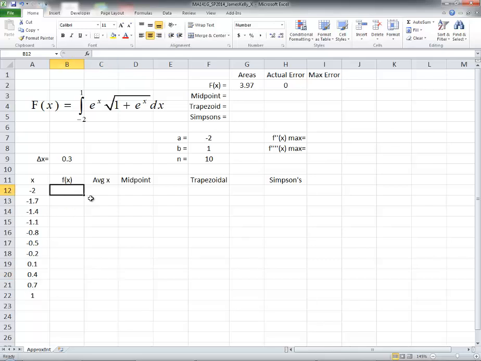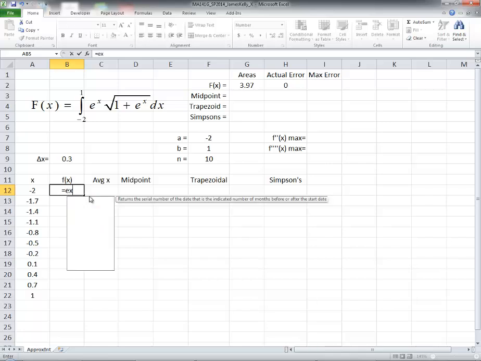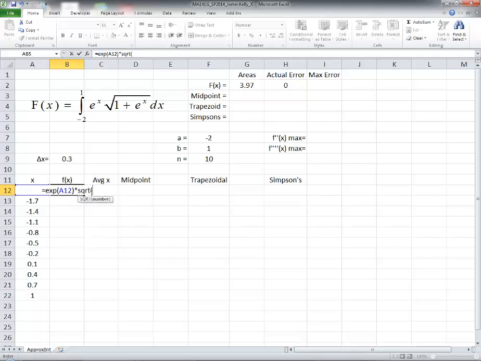I need to go and get my f of x values now. What I'm going to do is build another equation. Always start with an equal sign when we need an arithmetic expression. Those of you who took 140G, this is a throwback. I'm going to raise e to a power, but I'm going to use the exp function. I'm going to raise my independent variable, which in the function is stated as x, but really for the purposes of this analysis is this number -2 over here. I'm going to just leave this reference as a12, and then I'm going to multiply that times the square root of 1 plus e to the x.